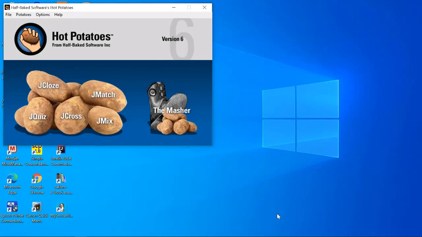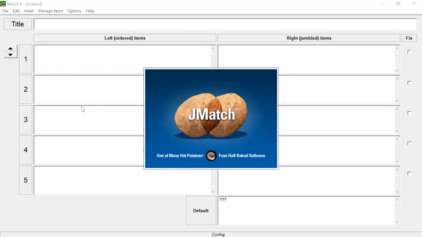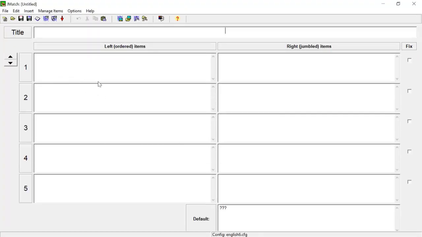I'm going to talk about how to develop an exercise using ChiMage. ChiMage is a component of Hot Potatoes. This is the button to choose ChiMage, so click ChiMage over here. And then this is the display. This is the interface of ChiMage.